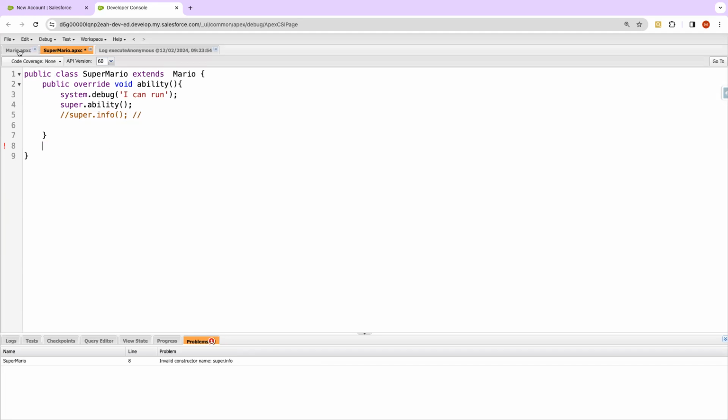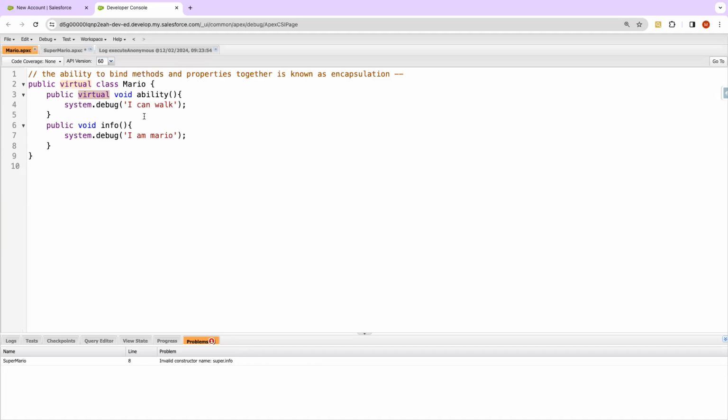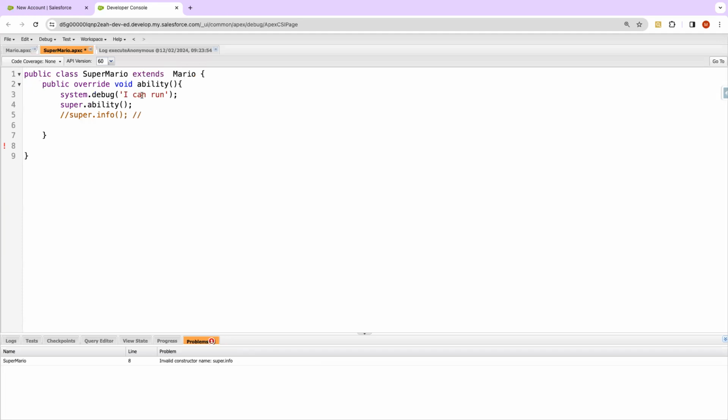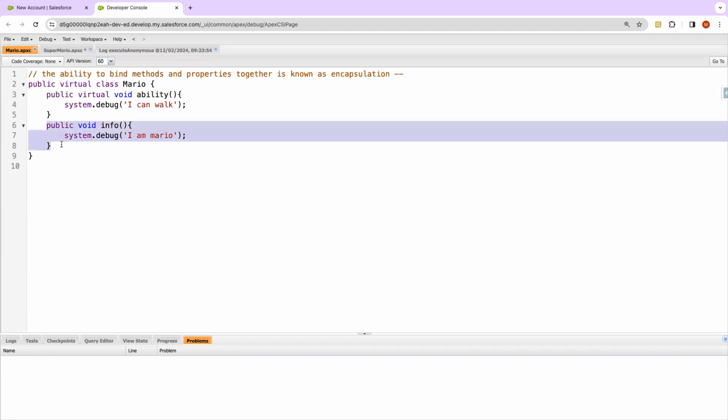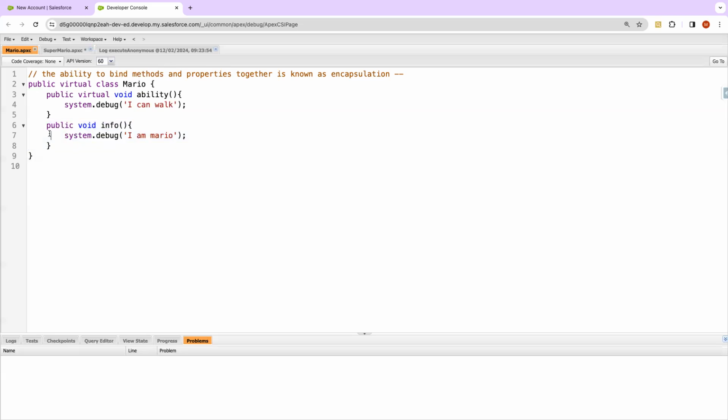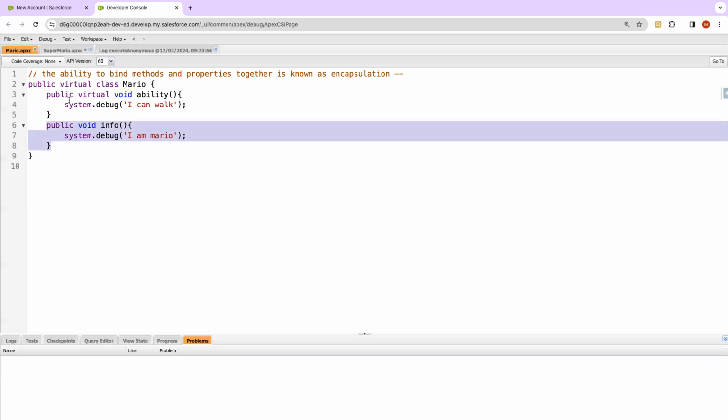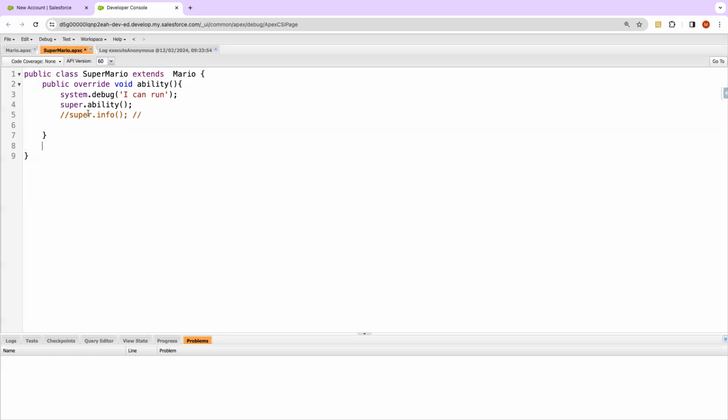We are using the override method to override the ability method, right, not the info method. So the info method is still an independent method of the parent class. We should not be able to access that. Right, so I will check that.